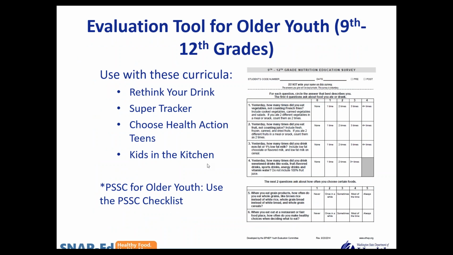Next, we have this evaluation tool, the FNEP 9th through 12th grade nutrition education survey for older youth. You'll use this with Rethink Your Drink, Super Tracker, Choose Health Action Teens, Kids in the Kitchen. Most of the curricula you'll teach with older youth, except for if you're in that Plan, Shop, Save, Cook pilot, in which case you'll use the Plan, Shop, Save, Cook checklist that's available on the curriculum team's website. That is a deal we made with California, so we could try this pilot with older youth for Plan, Shop, Save, Cook.